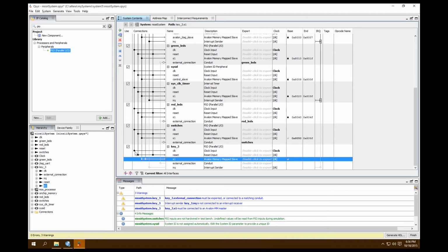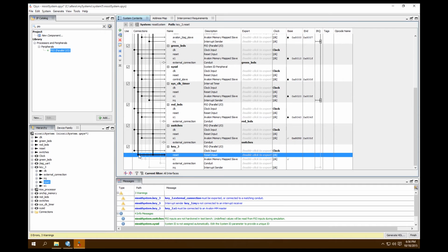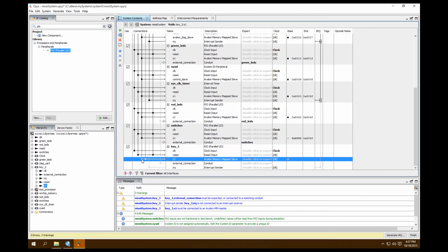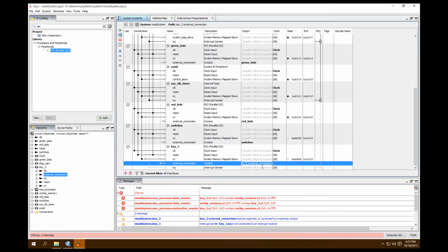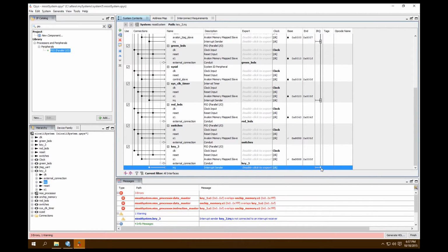So clock connect to our system clock. And our reset we want connected to the clock reset and the JTAG reset. S1 just the data master. We want to export our external connection. And our IRQ, we have to generate that priority. So right now we can see that we have 0 for our system clock timer, 8 for our JTAG. So we're going to make this one number 1.